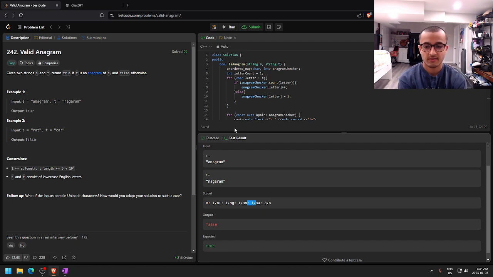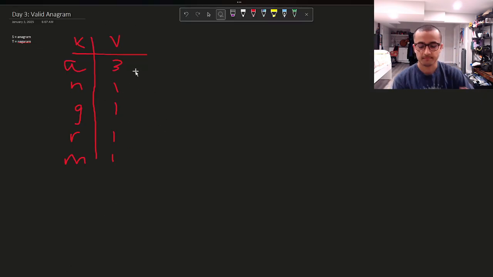Now, so we have, okay, cool. So now we just got to this part. Now we've made the hash table. Now we need to figure out how we are going to check that against string T. Should I just do the same thing?